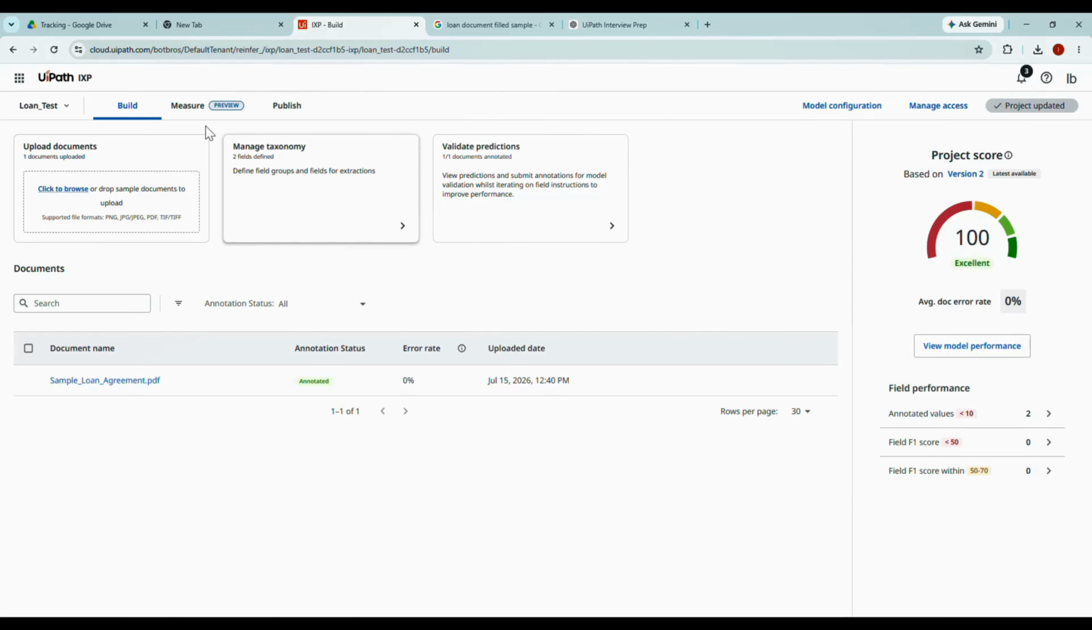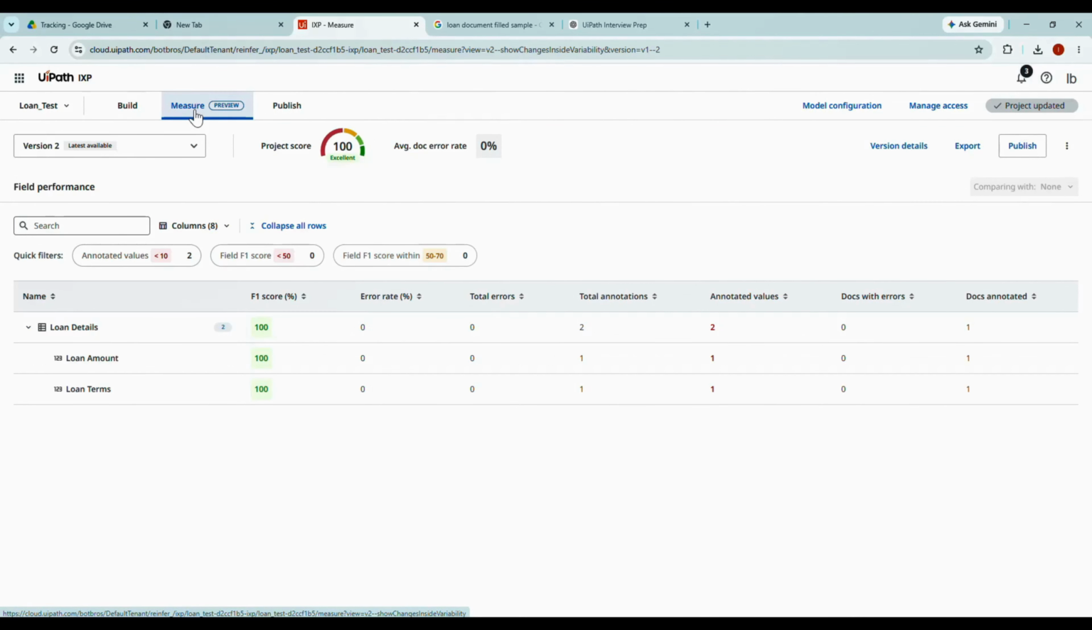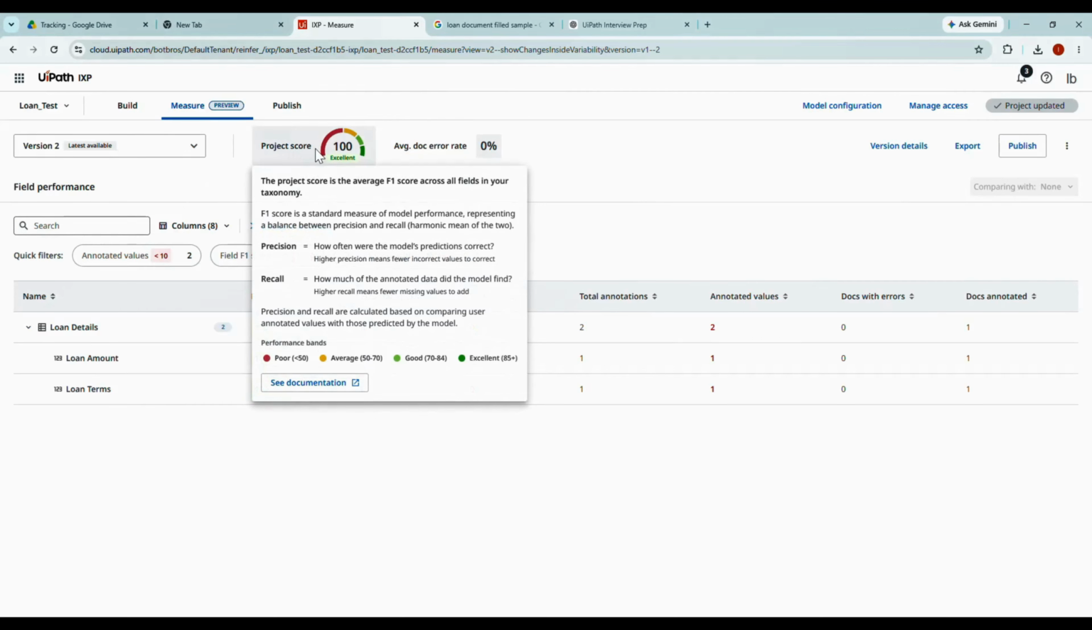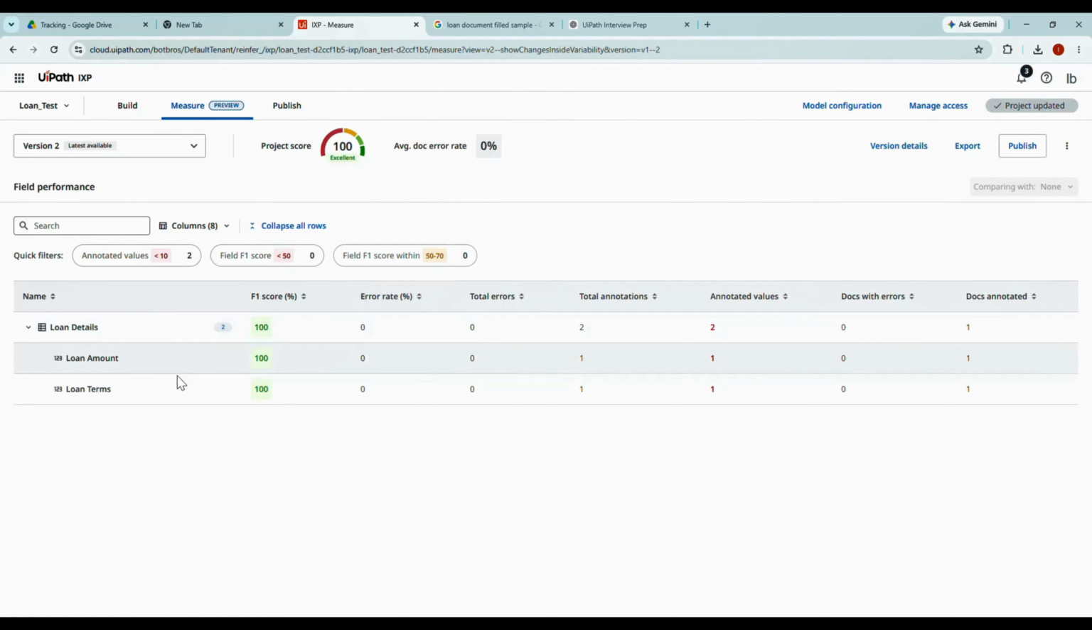So apart from this, for measuring how our project is performing, how the entire IXP model is performing for us, we can see from here. Okay, so it will show the project score for us, then the error rate, and if you come to the below, you can see the field level also. Suppose the loan term field is not identified by the prompts. In that case the error rate will be like 50% or it will be 0, so the error rate will be like an average. So there are 10 documents, out of which 5 are identified and 5 are not, then it will show the error rate or the score percentage, how much it's extracted.